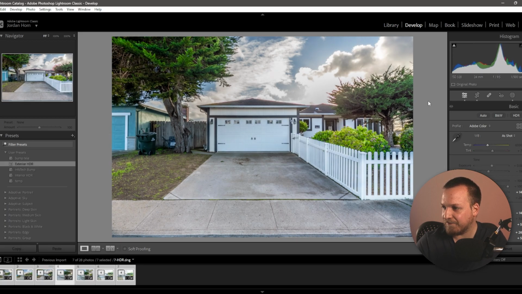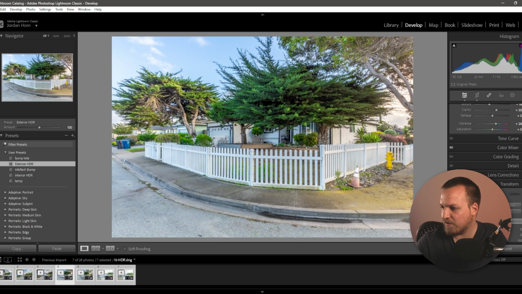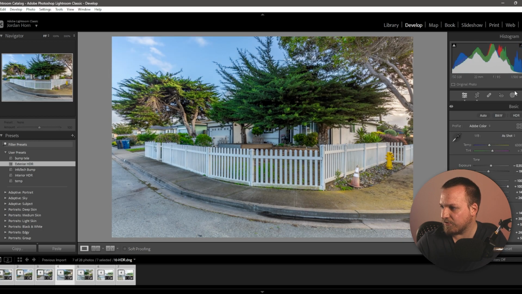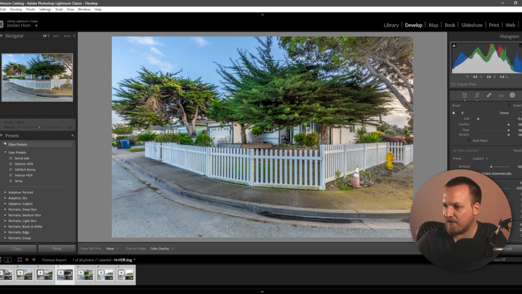Good enough. This one, again, first thing I'm going to do is go to transform and hit auto. Then I'll hit vertical, see which one I like more. I like the auto. And then drop the exposure a little bit. Go to the brush. Bring in some exposure. Bring in some warmth. And just paint over everything you want brightened up.